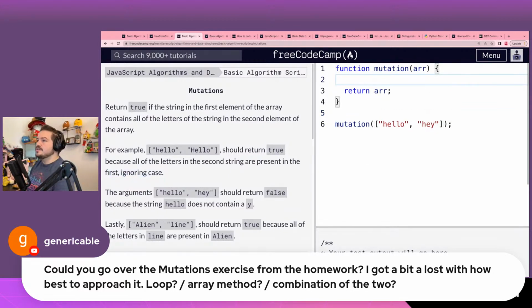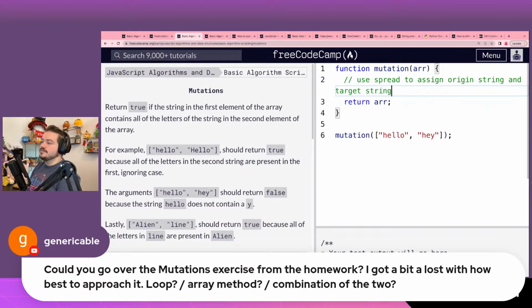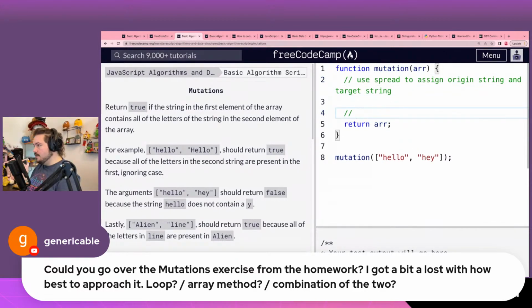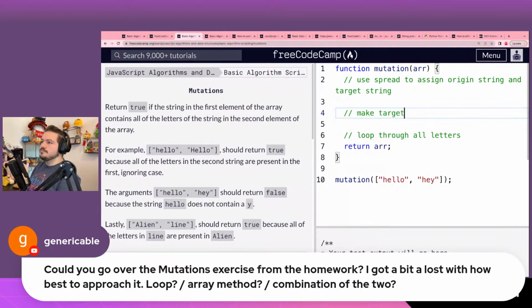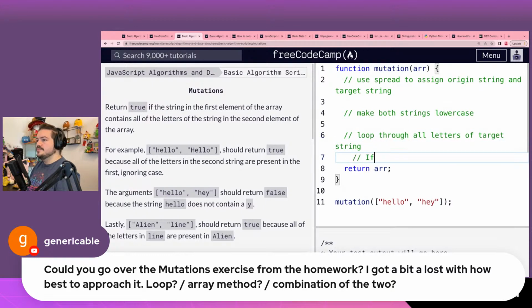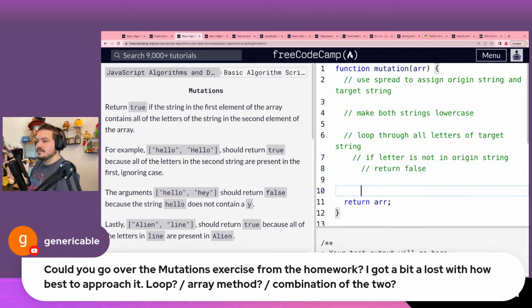Okay, first, we've got an array. Use spread to assign string 1 and string 2. Let's call them origin string and target string. No, wait. First make both strings lowercase. Yeah, that makes sense. Then loop through all letters of the target string. If the letter is not in the origin string, return false. Once we've looped through all of the letters, we know that all of the letters are present, so we return true.